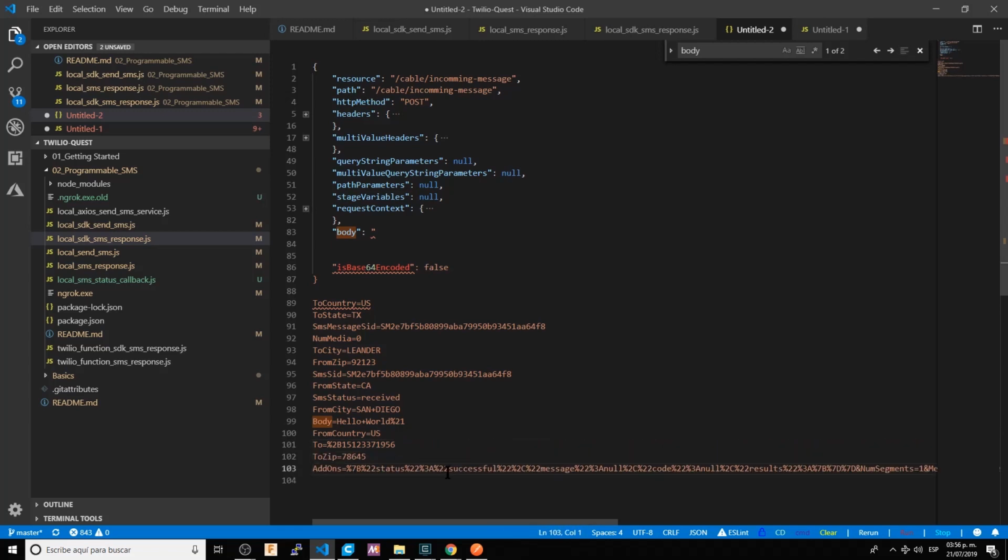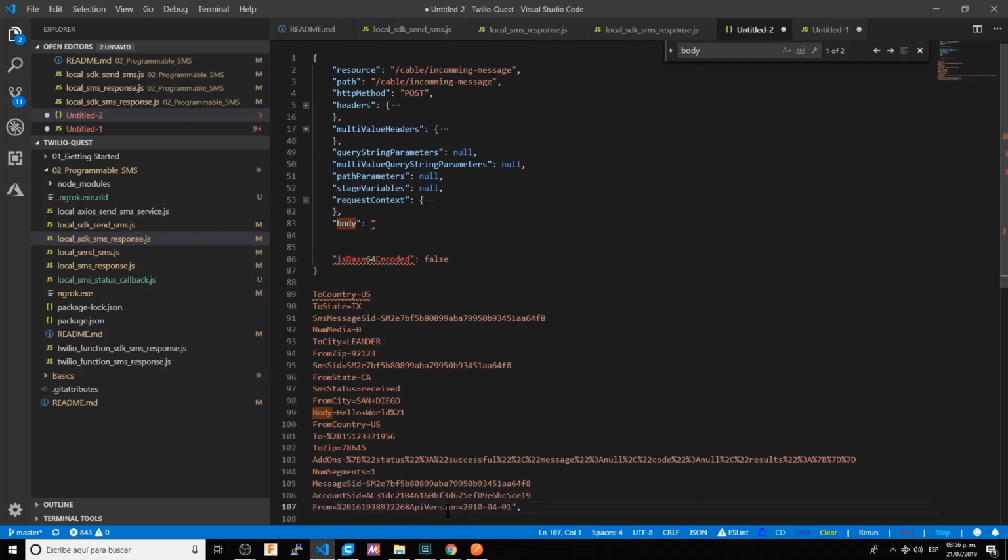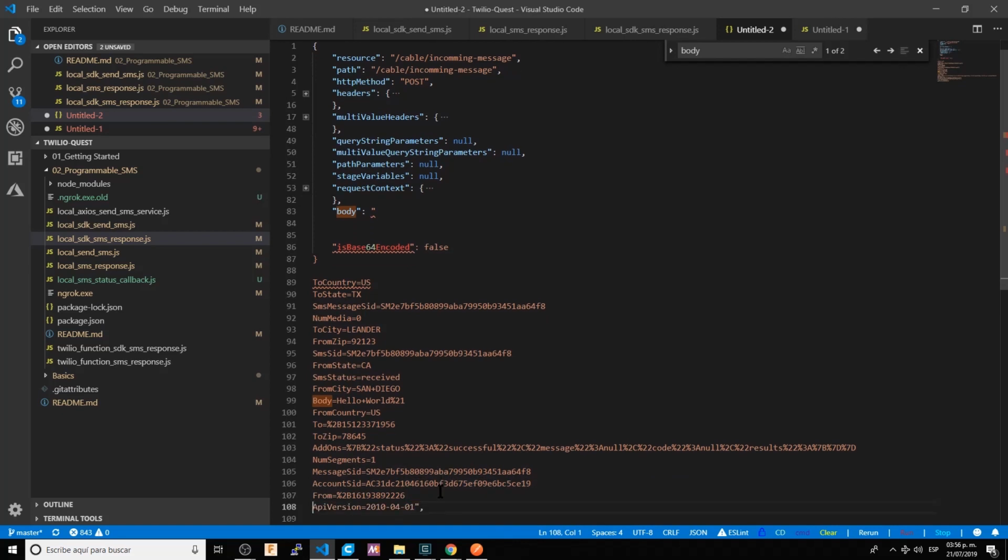add-ons. Then we have a JSON. Then we have number of messages, one message ID, again account SID, from API version. This is basically it. So here we have the parameters that are available on an SMS post request that Twilio is sending to our server.